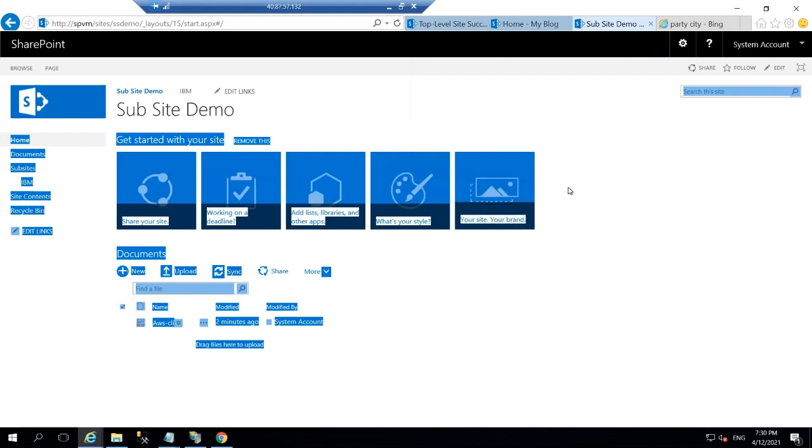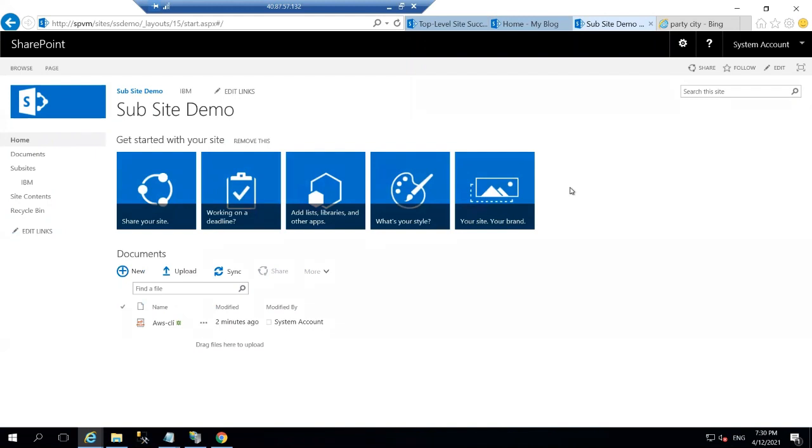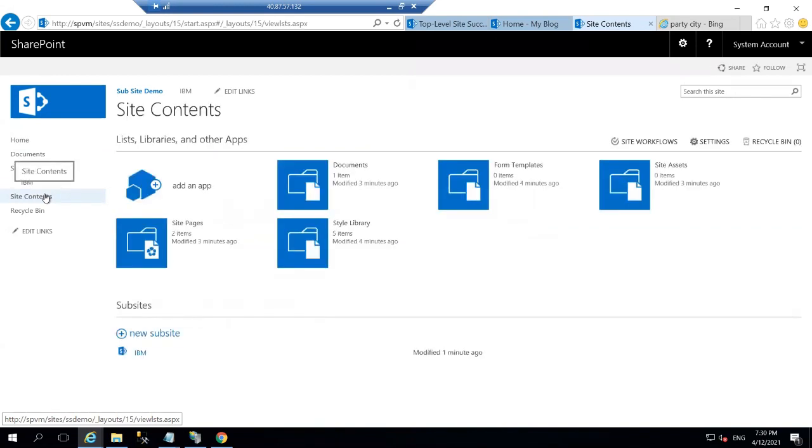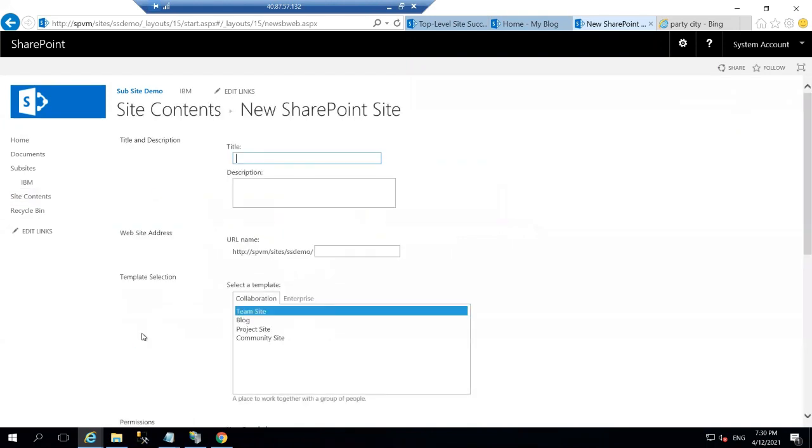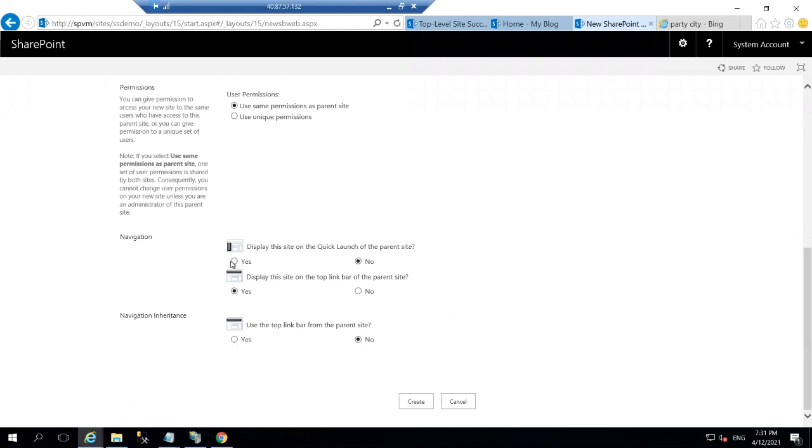Perfect. Now again click site content, reference site. Perfect. Now click new sub-site. Go ahead and create Microsoft. Just type here Microsoft. Looks fine. Leave it as a team site. All okay. Yes, yes, yes. Pretty good.